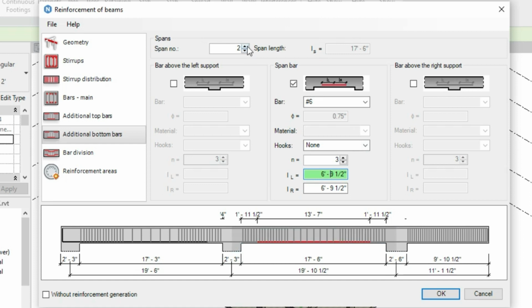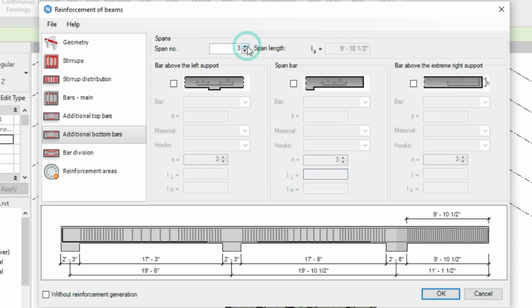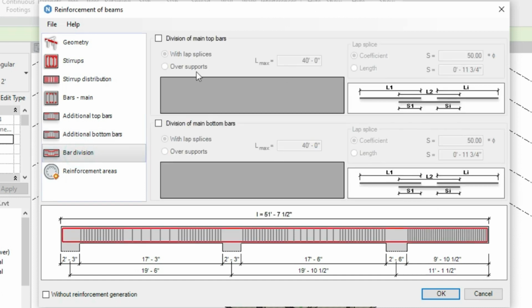Next we are going to move to span number 3. For span number 3 we do not need the bottom bars, because this is the cantilever portion and we have already installed the top bars up to the previous L/3 area. Let's move to the bar division area.